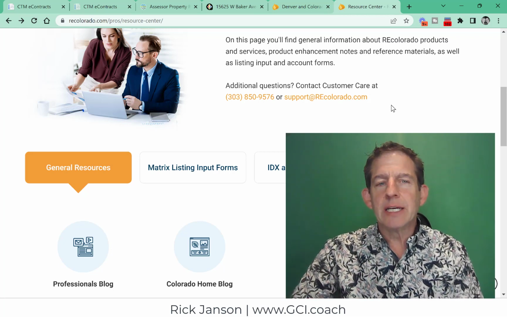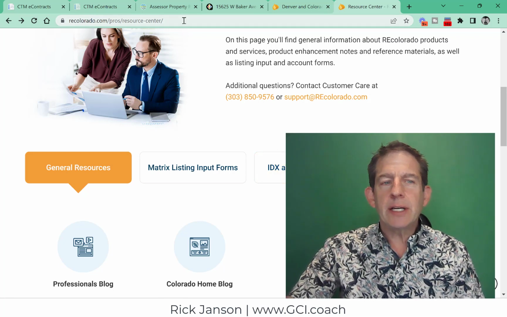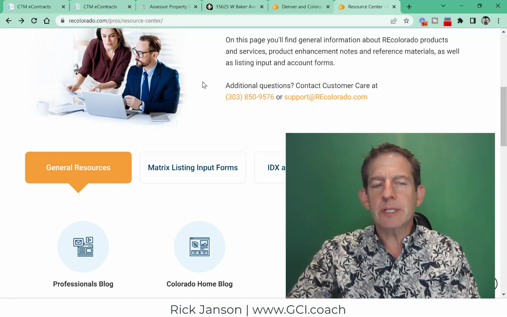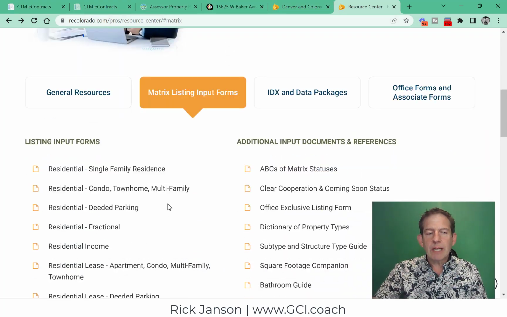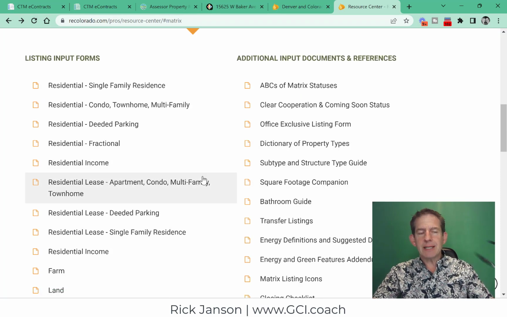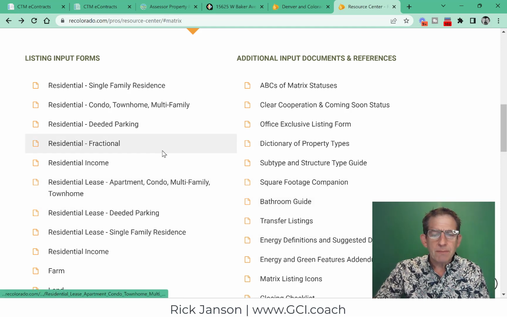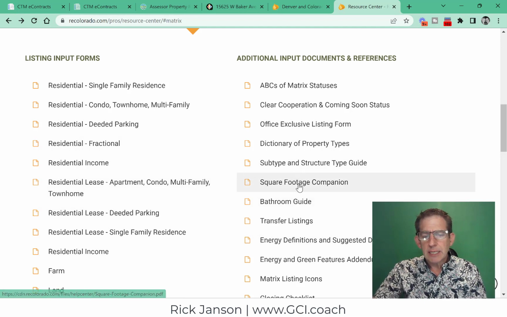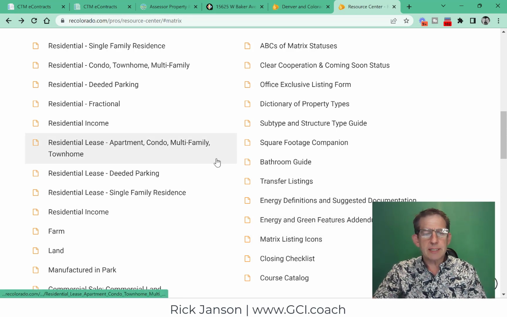And in Matrix, you will find on this Pro tab here, copy this down, RE Colorado /pros/resource center, you're going to find Matrix listing input forms. And when we click on this, there are all the forms that you might need to use. I'm going to put on my glasses so that I can see a little bit better. But for example, square footage companion, descriptions on matrix listing icons, closing checklist, etc.